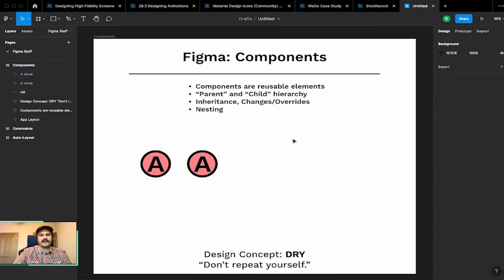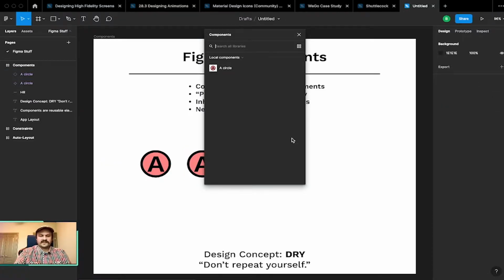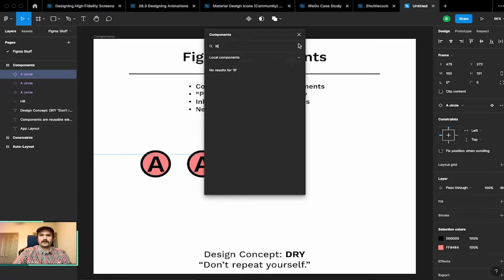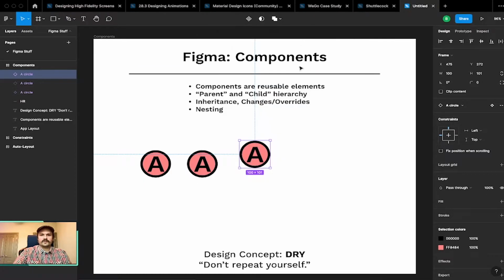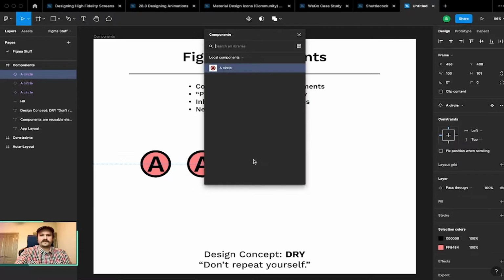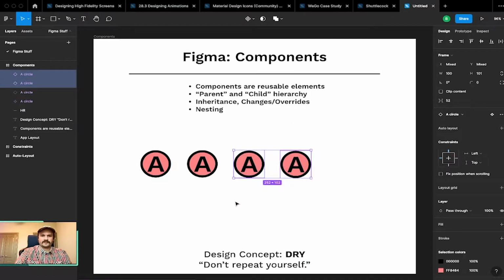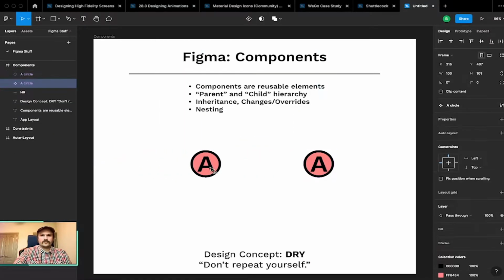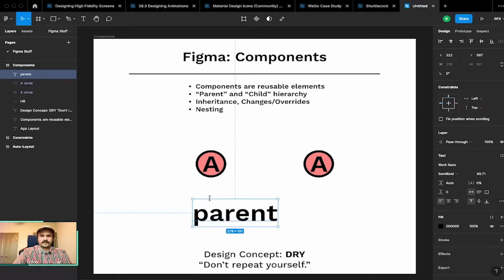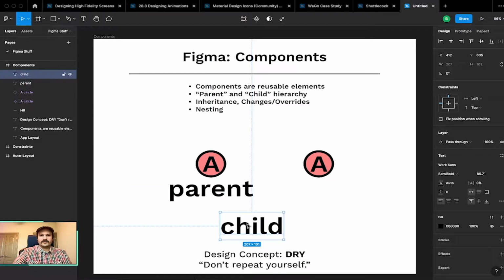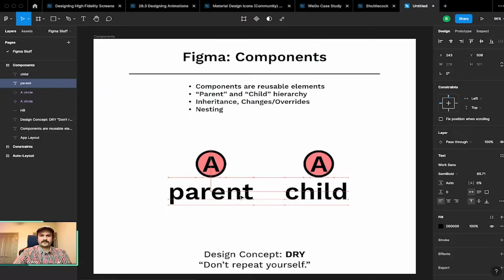And you can place as many instances or as many children elements as you want. That's just using the Shift I keyboard shortcut to bring up the components panel. So place another one, Shift I, circle, place another one, and you can create an infinite amount. Let's get rid of these last two. So this is the parent, or just the component, and this is the child.